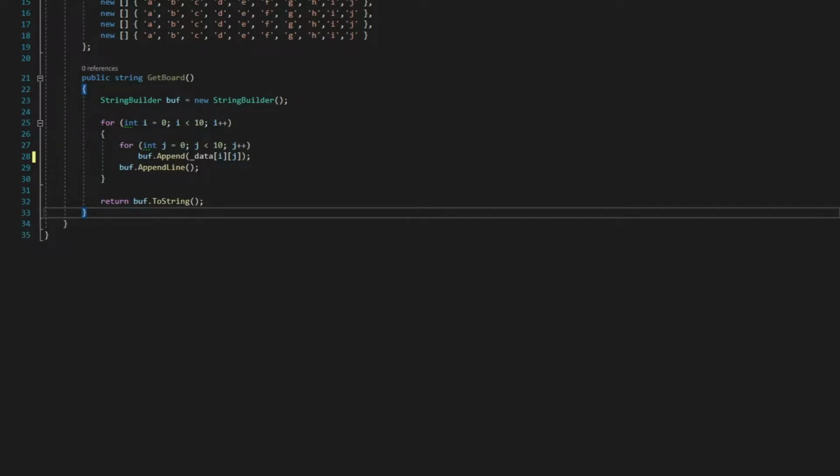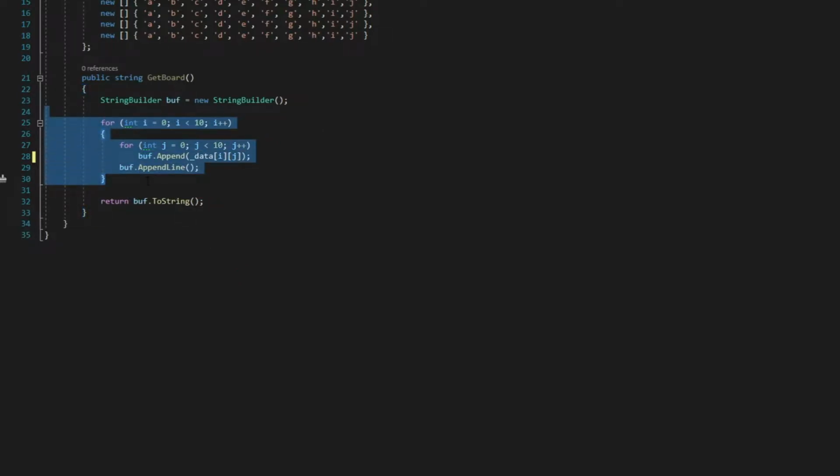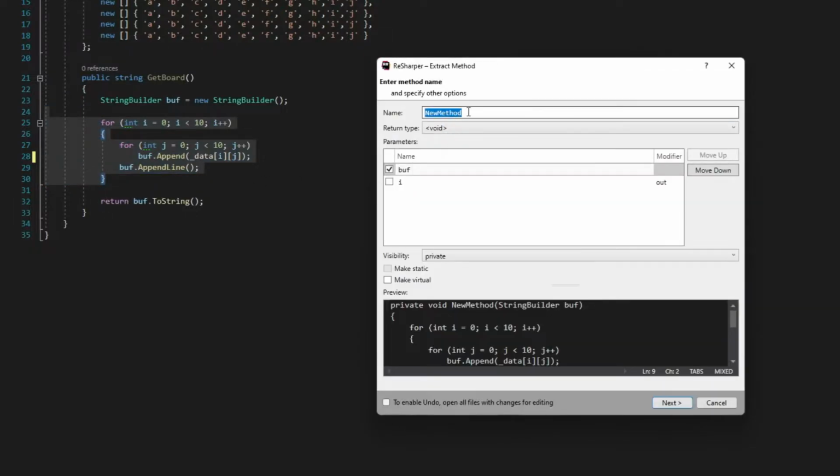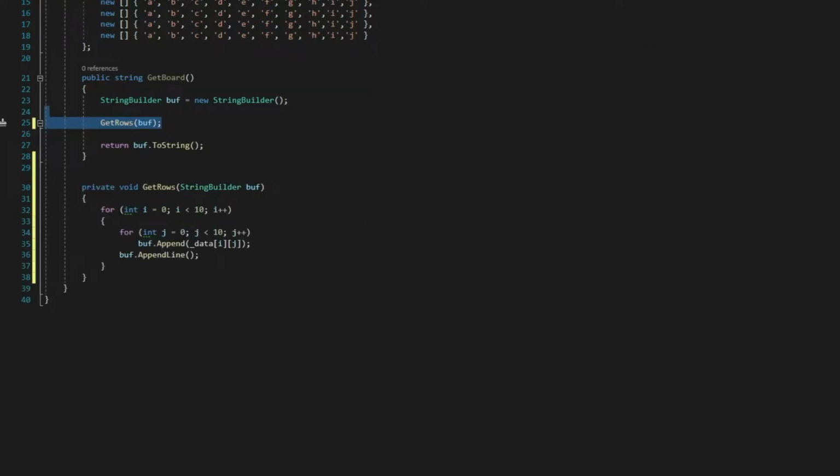The simplest way to solve that is to refactor this out into a method. We'll call that getRows, and that's going to act on the buffer that's passed in. In this case, it's just a string builder. So that's removed the indentation from here. So there's now no longer any problem with this function.